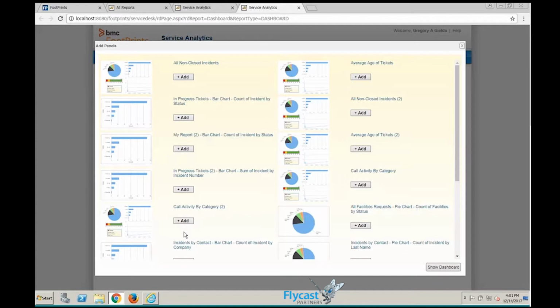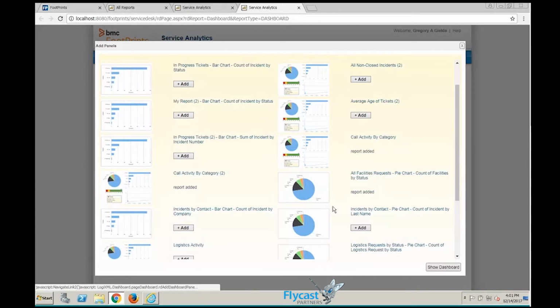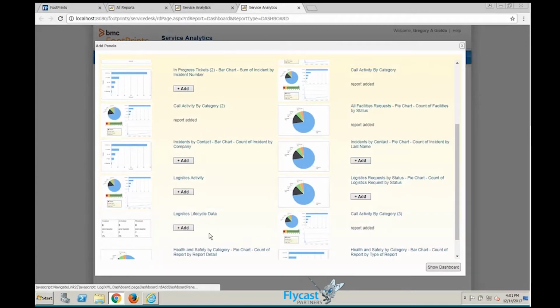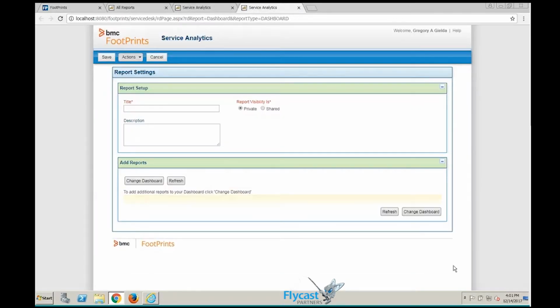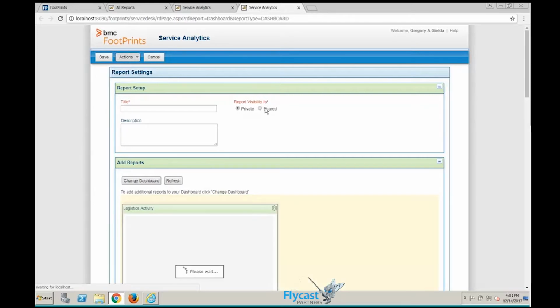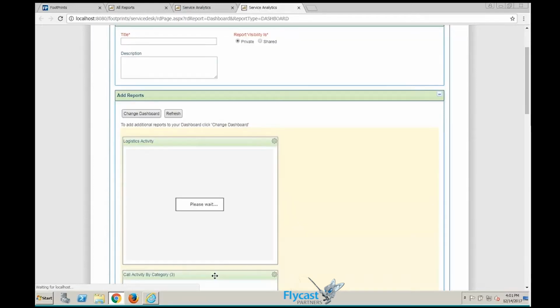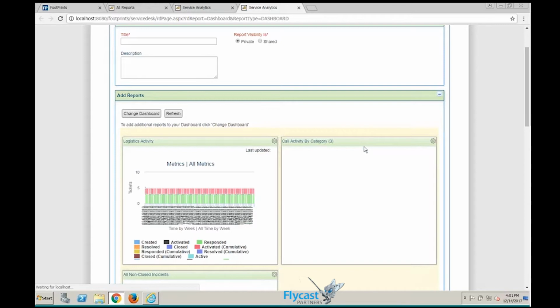If I want to make that into a dashboard component, I just choose, hey, let's add these reports to the dashboard. And by choosing add across all of these, I'm actually building the dashboard out of all of the information that I'm capturing. I can then tell Footprints to display that dashboard. As you can see, I can save it privately or share it with others, put it up on a big screen TV somewhere, etc.